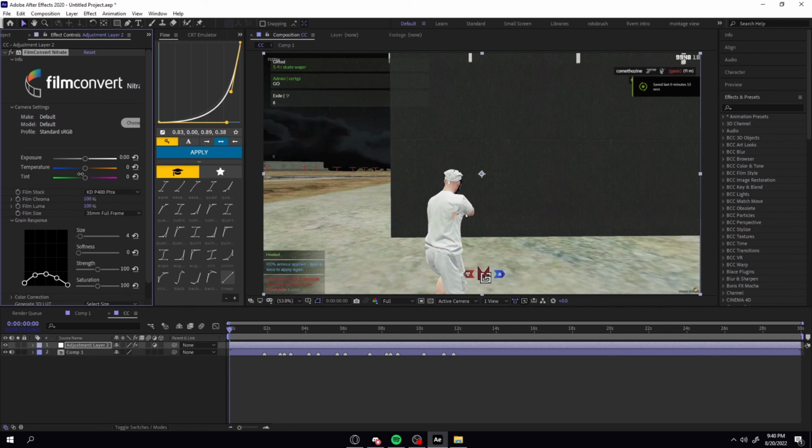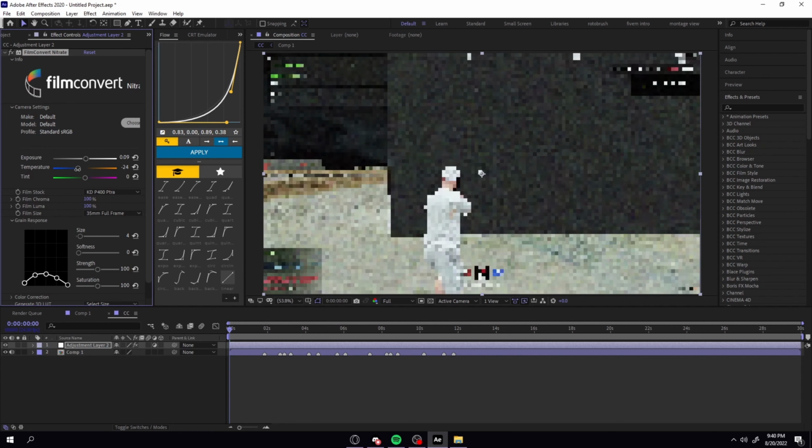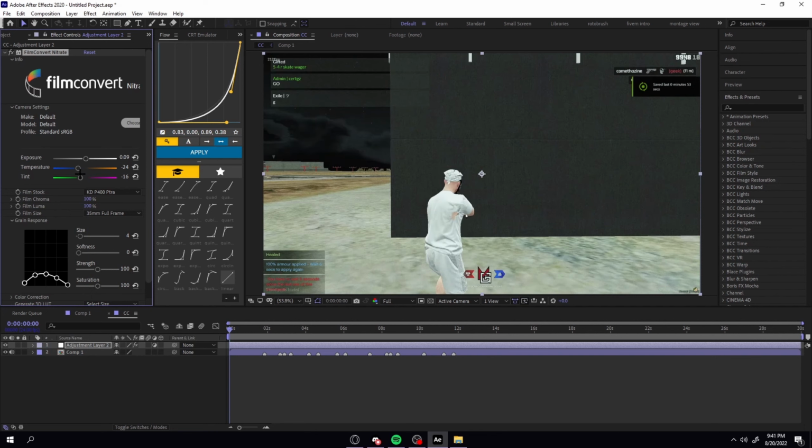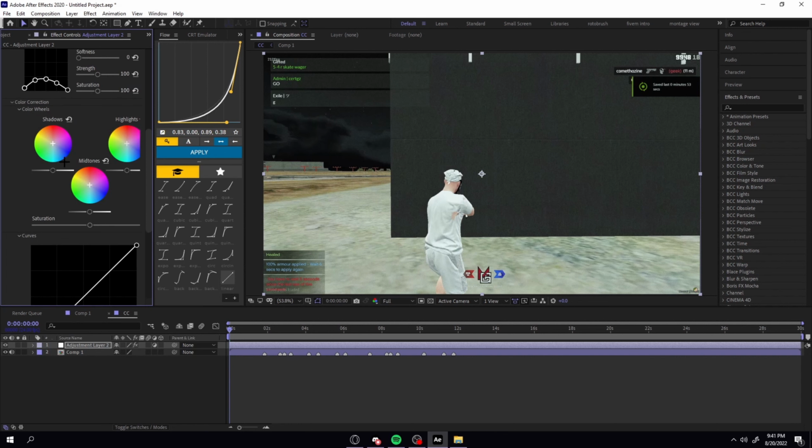So this is what I'm gonna do. I'm gonna add a tiny hint of exposure up. I'm gonna put the temperature a little bit on the blue side, and I'm gonna bring the tint down just a little bit. And this is just the film size. Keep it on 35 millimeters. This is just the grain response. You can change it to whatever you like. It doesn't matter.